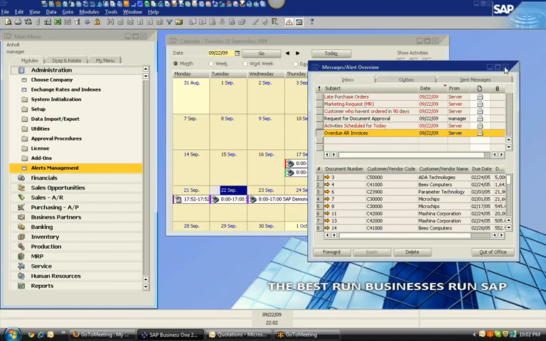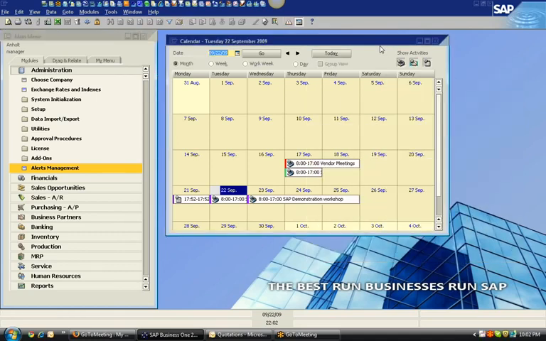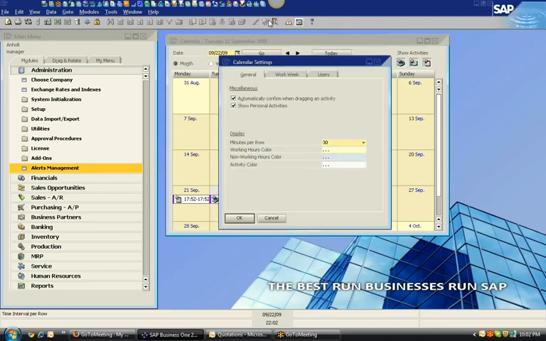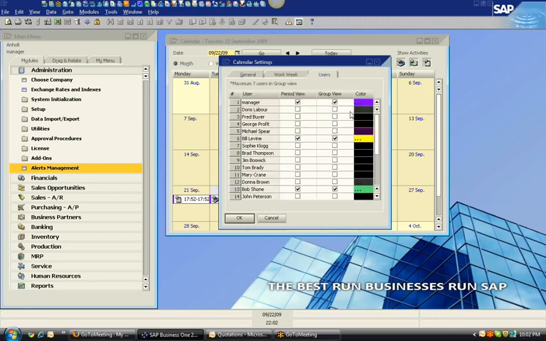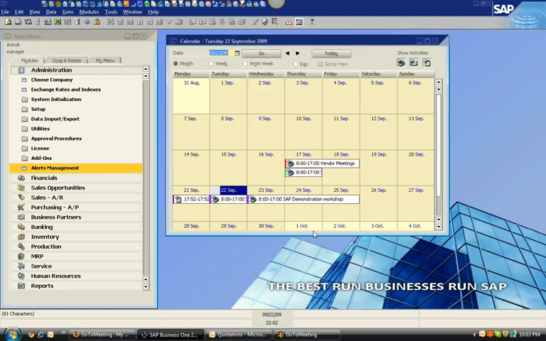We'll go ahead and close our message alert overview. Behind that is my calendar, and you'll also notice some color-coded appointments. This is because if we look at what we call the form settings, and we'll talk about this button in a few minutes, this gives me the ability to see other users' calendars that I have the security access to see. And as I mentioned before, my calendar is fully integrated with Microsoft Outlook. I have the ability to create an appointment in SAP and have that synchronized with Outlook, and then vice versa.